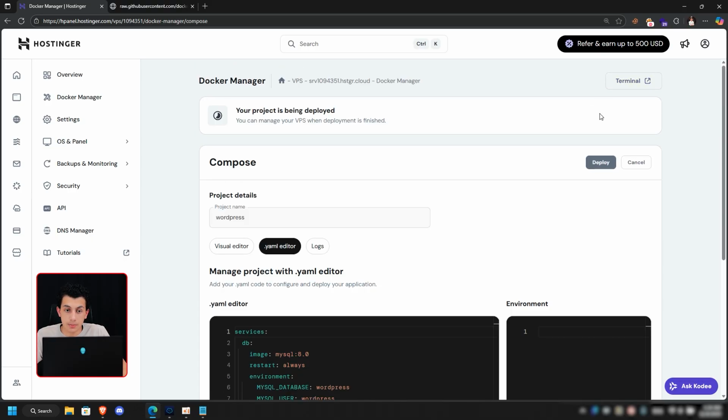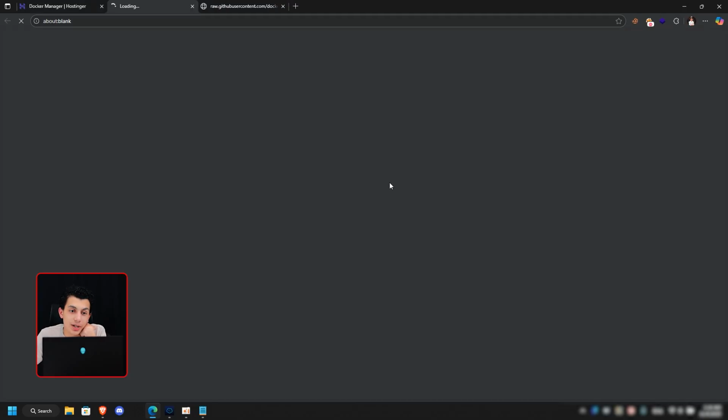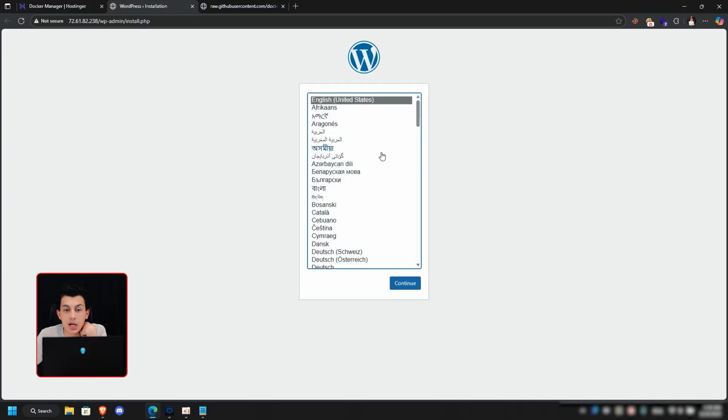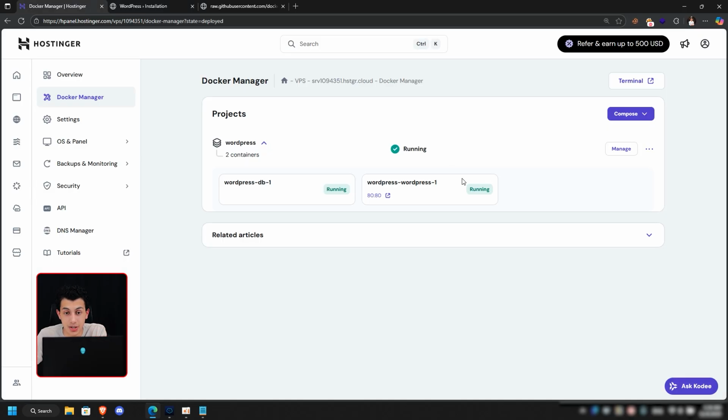I will click deploy. And as you can see, the project deployed in 3 seconds. And I can just click right here and it will redirect me to my WordPress, which is awesome. It's ready to use. I can just continue everything right here, connected to the database, and I have it right here running.